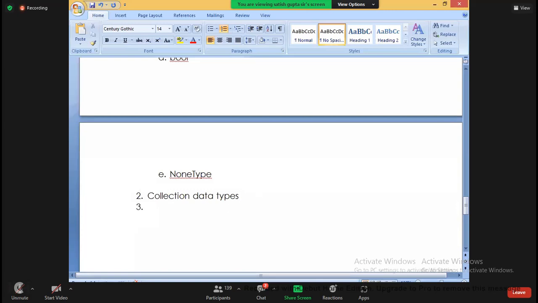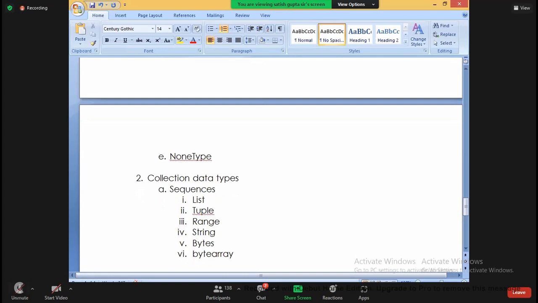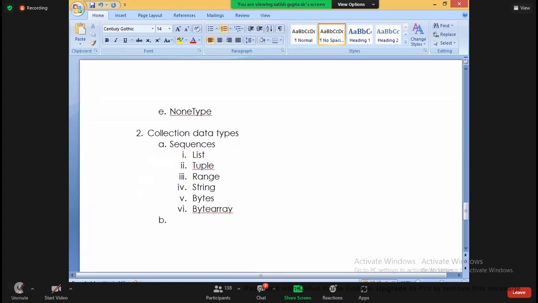Now these collections are again classified into different categories. Further, one is called which one? Sequences. And these are called sequence data types. There is a list, a tuple, and range. And there is a string, bytes, and bytearray. So how many sequence data types are there? 1, 2, 3, 4, 5, 6. Six are there.